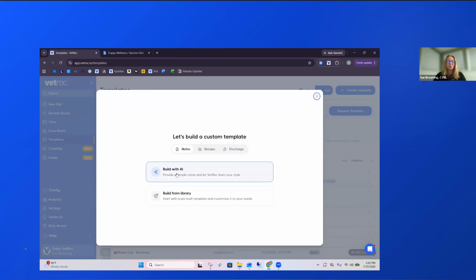You are able to build a template using AI. We'll go through that example here in just a moment. You can also build a template from our library. This can be any VetRec library templates or any team templates. You are able to customize those templates and make them your own as well. And we'll go through both of these options today.